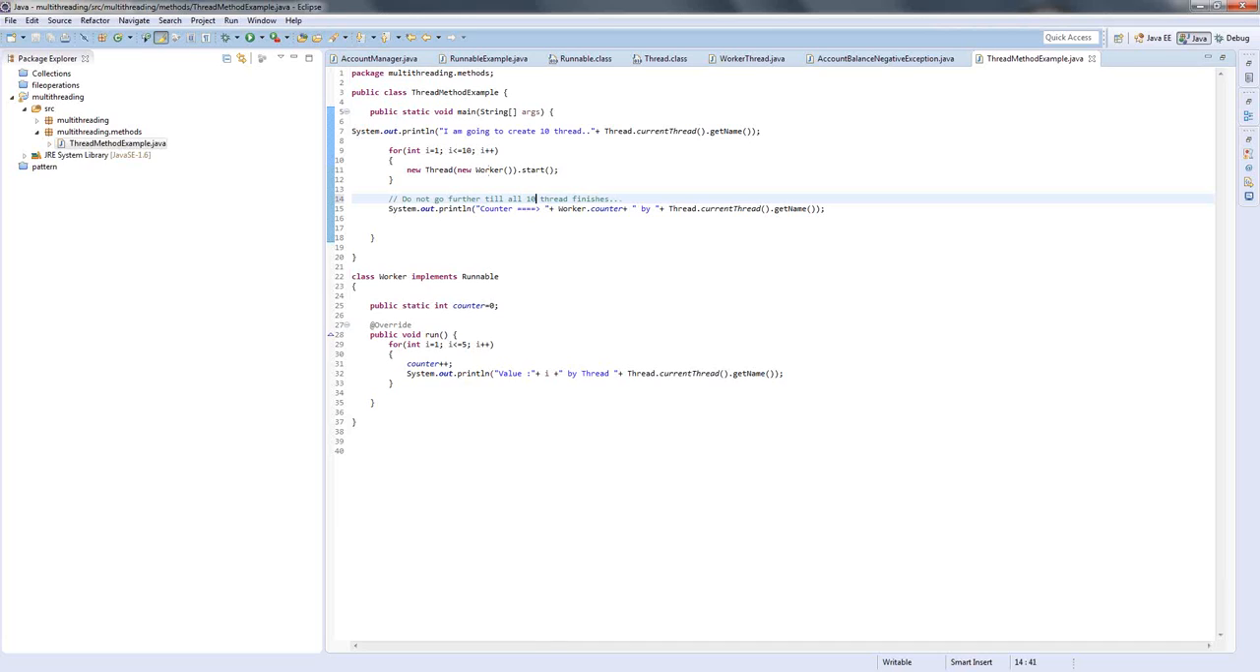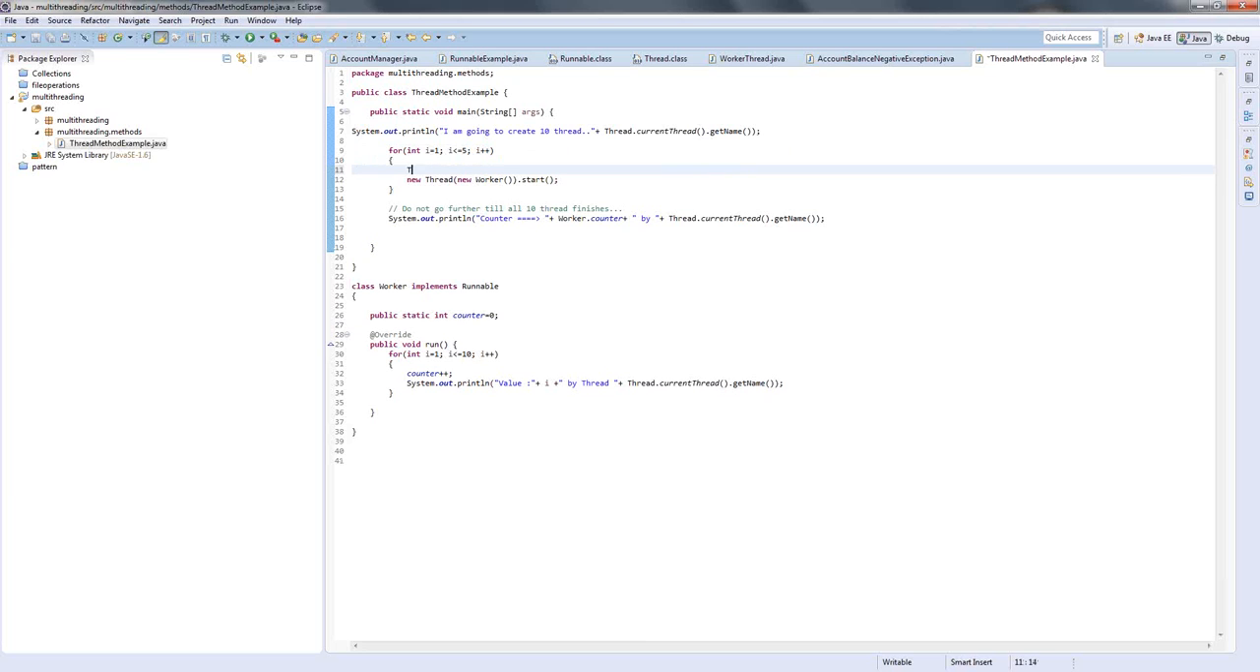So how to do that? Any idea? I'll reduce this number to 5 because I have to write it so many times, and this I'll make 10. So 10 times looping, 5 threads. Any idea how we can do that? Yes, we can do it with the join method. We can do wait and all that, but still, I don't know how to make it wait till the others finish.